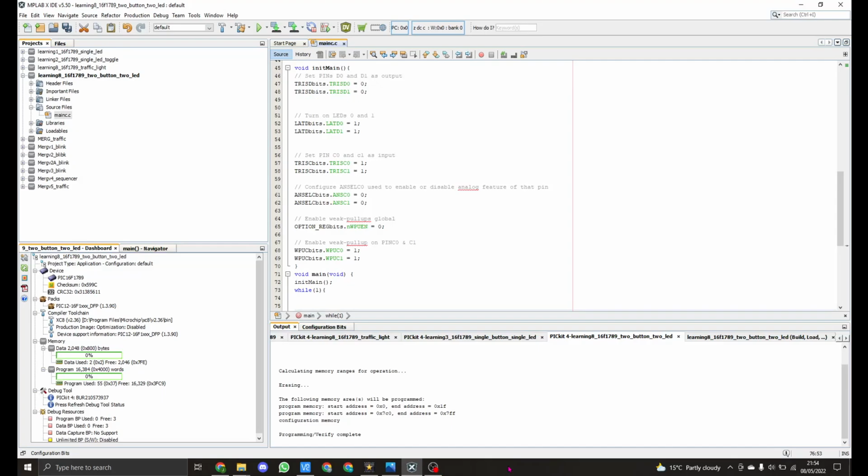In this code, obviously, we use the void int main to do the setting up of the PIC. We start off by setting TRISD bits, TRISD0 and D1, to 0. This is setting them as outputs. We then set LATD bits, LATD0 and D1, to 1. This turns on the LEDs on those pins.